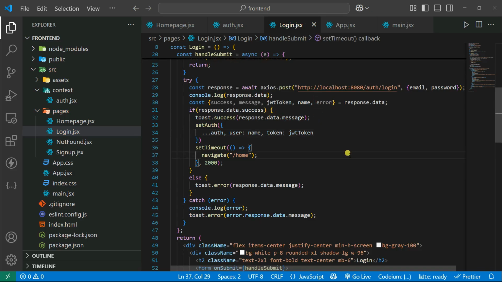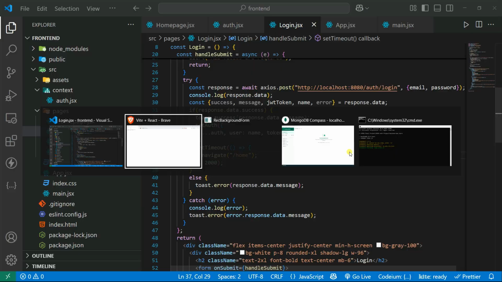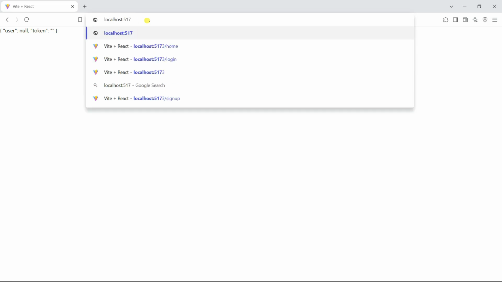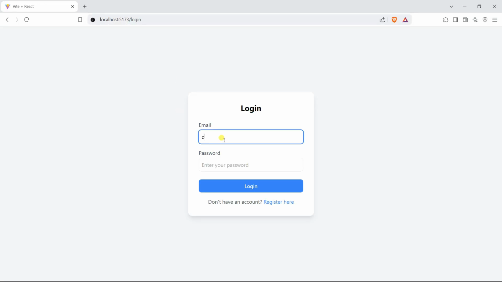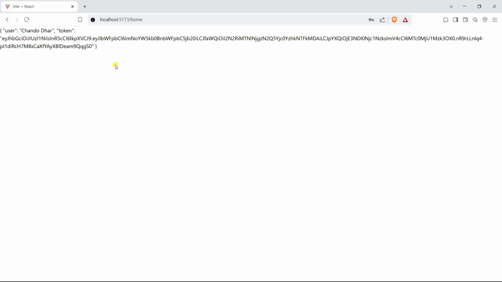So now we're simply going to save it and go on here. Now reload it. Now you can see you cannot see anything else. If I go on the login page, let's say 7.3, login page, and if I log in here, let's say Chandu at the rate of gmail.com, and 1 2 3 4 5 6 7, click on login, and you can see user logged in successfully. You can also see that the username is Chandadar and the JWT token.